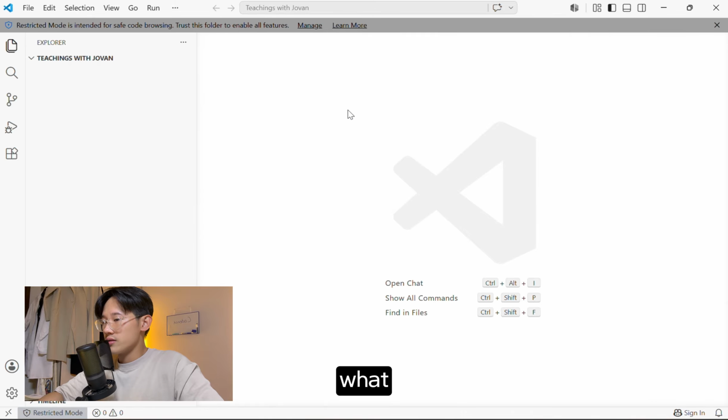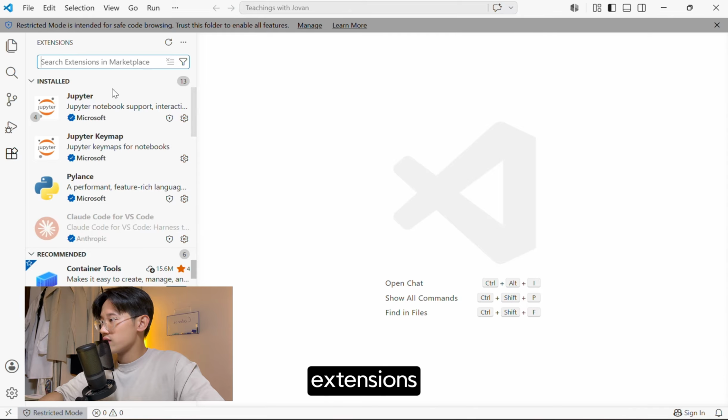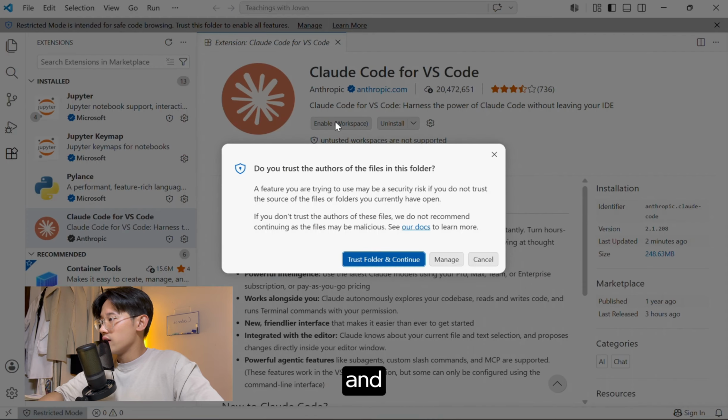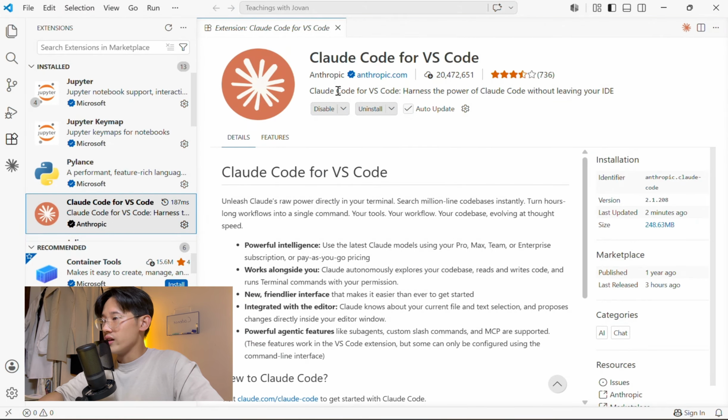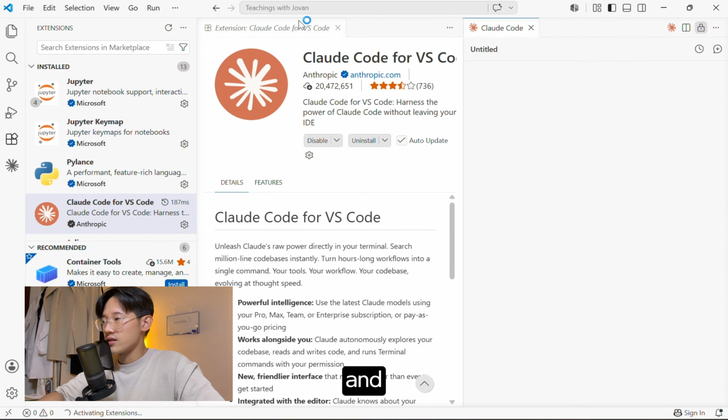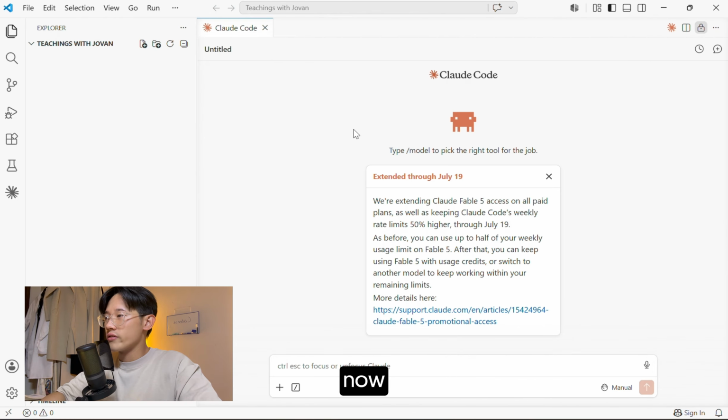And now what you want to do is open the extension. So go down to extensions again and find Claude Code. Enable in workspace, trust folder and continue. Congrats, now you have Claude Code opened up in your Virtual Studio Code. If every time you can't find it, just look for this thing on the top right. And if you can't find this on the top right, it's probably because you haven't enabled extension for this file.